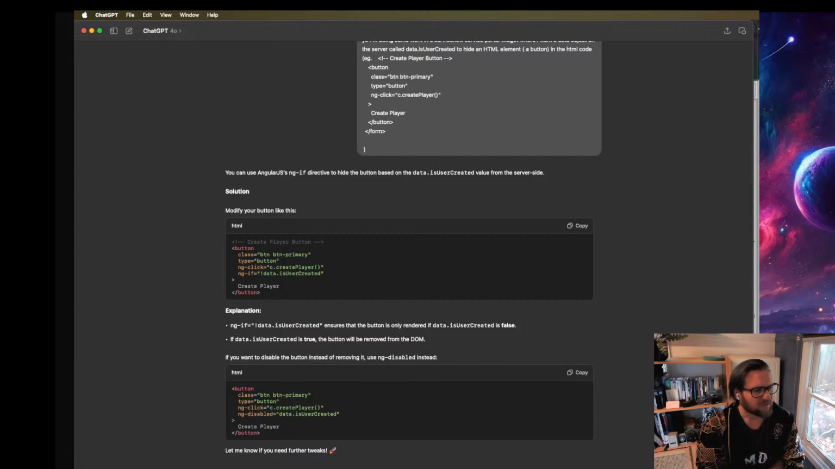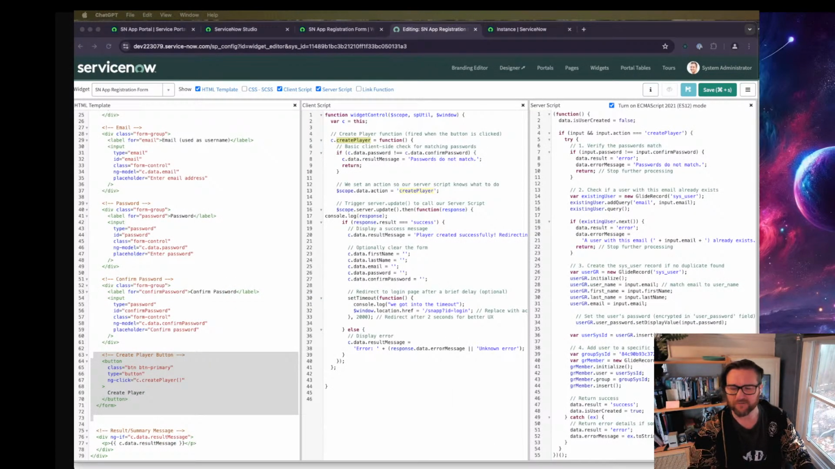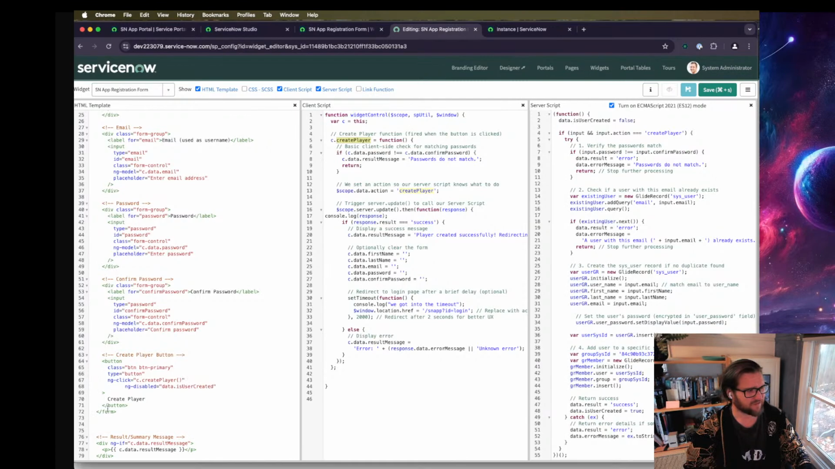Okay. Seems a little too easy. Okay, I probably want this ng-disabled. Right, and it's checking the true false value of it. I feel like it's too simple. A little too easy, right? But let's go with it. I think it wanted me to put it in after the click, is that right? After the click. Yeah. ng-click create player.